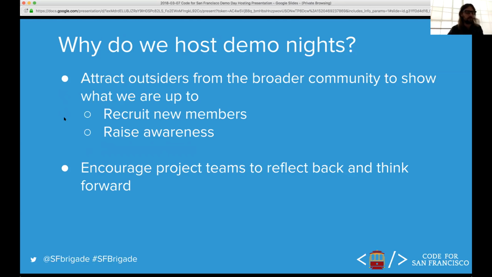So we do get a lot of people that are not usually at hack night, which is an opportunity to both raise awareness of the work the Brigade is doing and also bring people back into the fold or bring new people into the fold to connect with our projects. And then it's also a marker for project teams to reflect back on the work that they've done and also a target to hit.